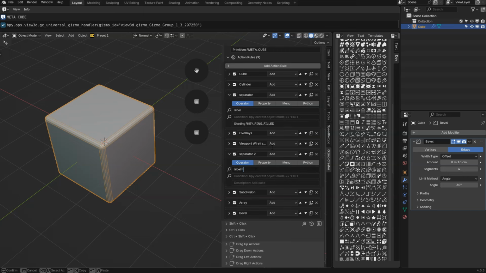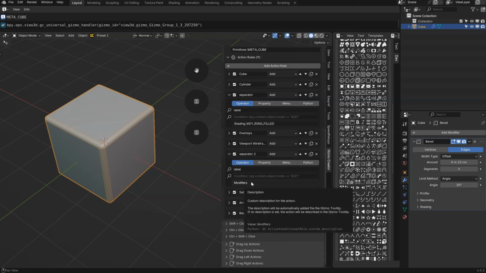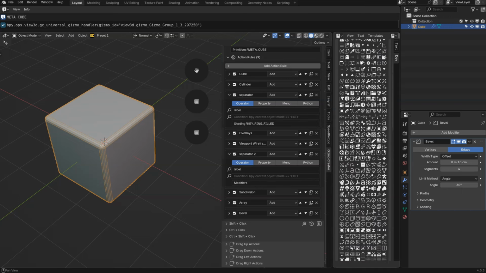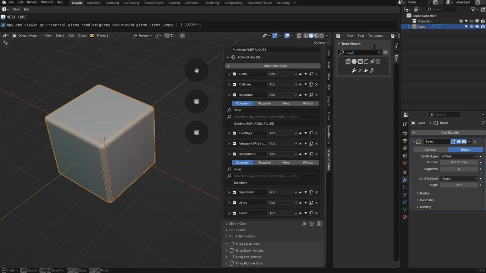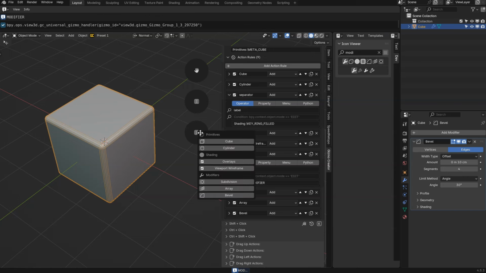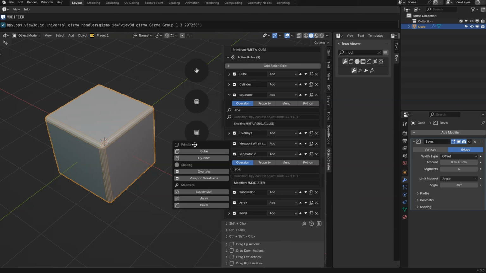Same, label. This one will be a modifier, like that. And let's use a modifier. Yep. Let's use this icon, like that. And if I click, as you can see, I have my pop-up with the labels, like that. So as you can see, this is pretty nice.